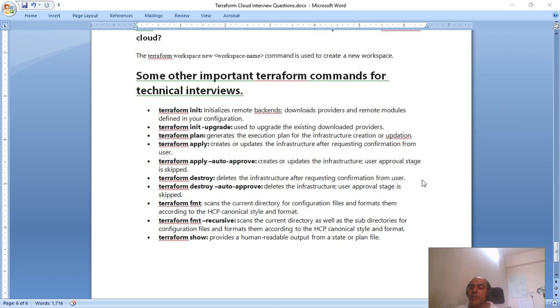Terraform fmt scans the current directory and the configuration files, and formats them according to the HCL canonical style and format. Terraform fmt -recursive scans the current directory as well as the subdirectories for configuration files. Terraform show provides human-readable output for a state file or plan file.